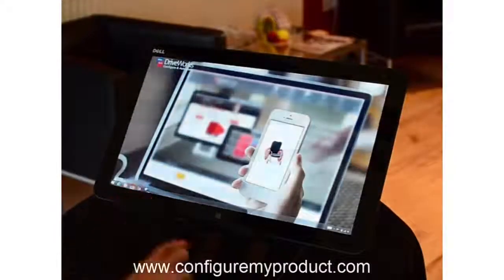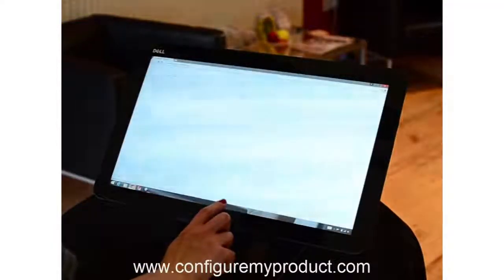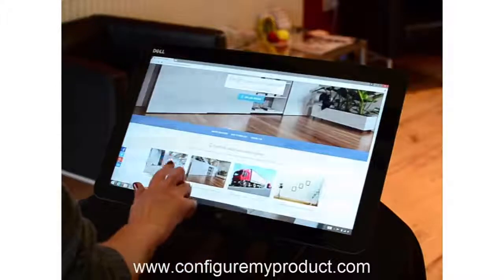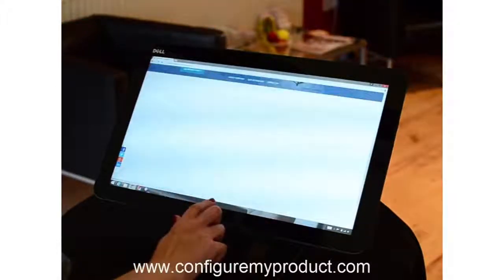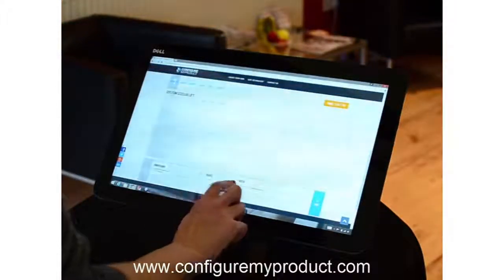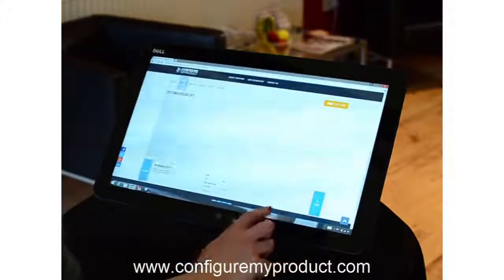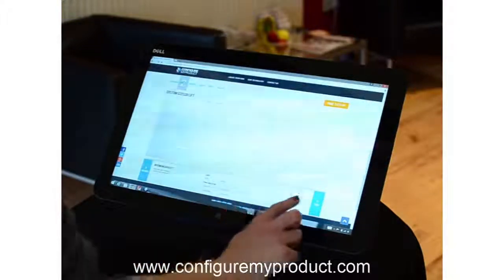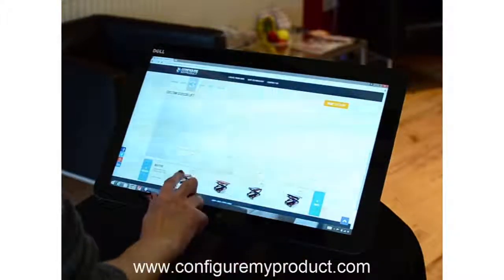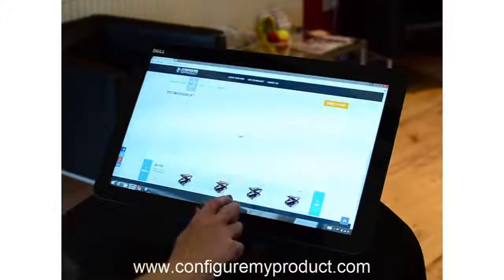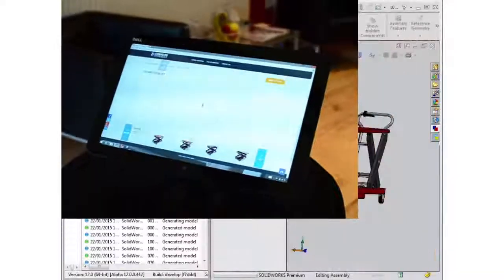Here, we're using our online demo site, configuremyproduct.com. This site shows how DriveWorks can be used within a standard website. Selections are made to configure the specification of our scissor lift. The user can then click to preview the model in 3D.